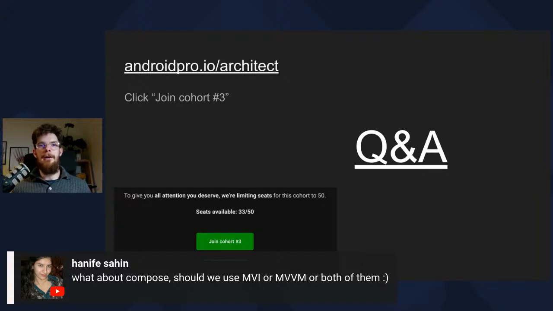Unless you create a shitload of base classes and you are forcing yourself to some kind of architecture. So if it makes sense for one screen to use MVI, why not? But MVVM for Compose is a good starting point. What really matters is separating view from the model by some mediator layer.